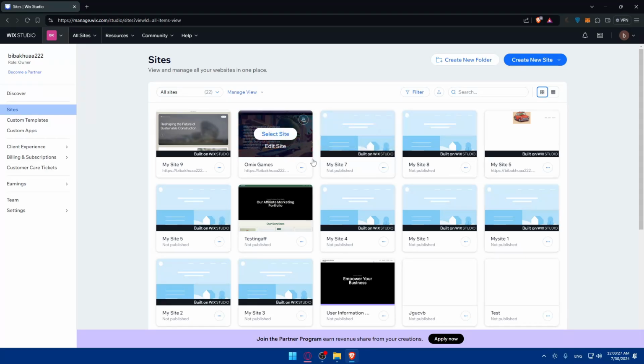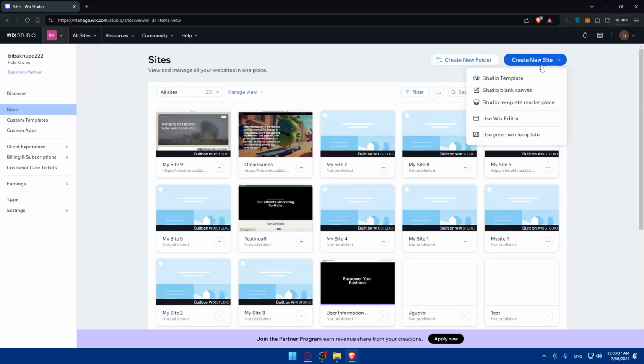As you can see in here, once you're logged in or just created your account, you'll find yourself in the dashboard. In the dashboard, you'll find all the sites that you have. If you don't have any sites, you can click on Create Site at the top right corner. Don't get confused with the other options. The last option is to use your own templates if you already have one. Here, you can use the Wix Editor, and of course, with the Wix Editor, you can use AI and so on.